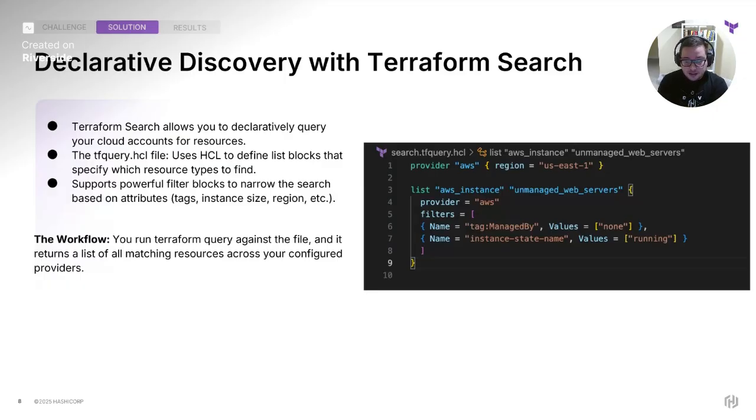And again, like the example you see here, all of that is done using the same HCL syntax that your teams that use Terraform already know. They're already familiar with it. They don't need to learn anything new. So in the example we have here, we're essentially saying, hey, we're going to use the AWS provider. I want to look into my AWS environment within the US East 1 region, and I want to list AWS instances with the tag managed_by equal to none.